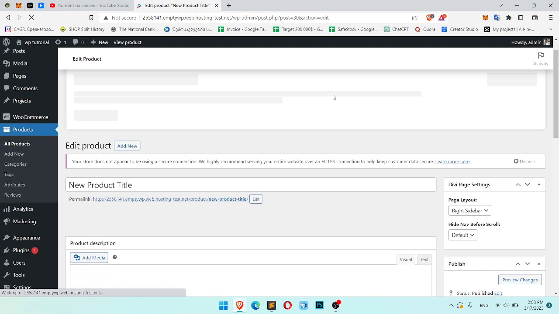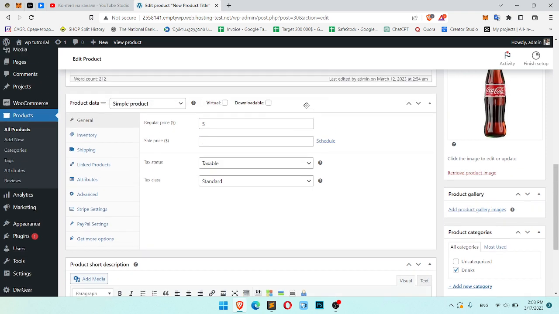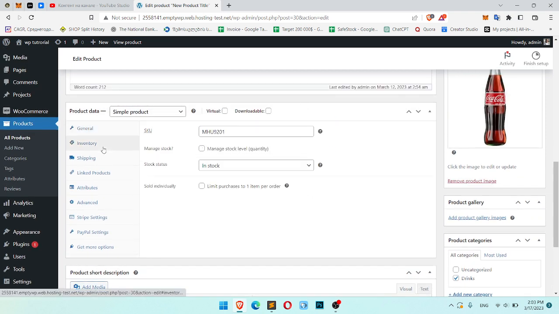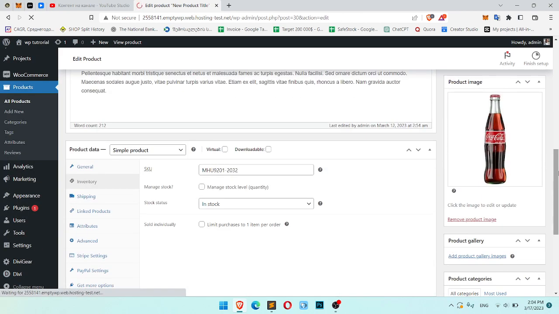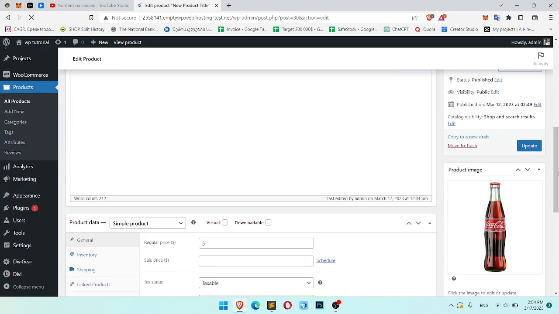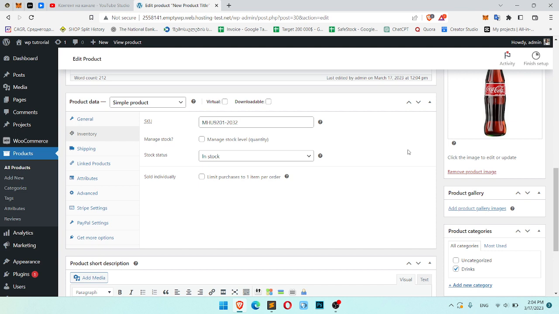Okay, scroll to this section, Product data, and find here Inventory. Here you can see the SKU field and just write something here, like, let's change it. Click save. And that's all. Let's check it. Right.